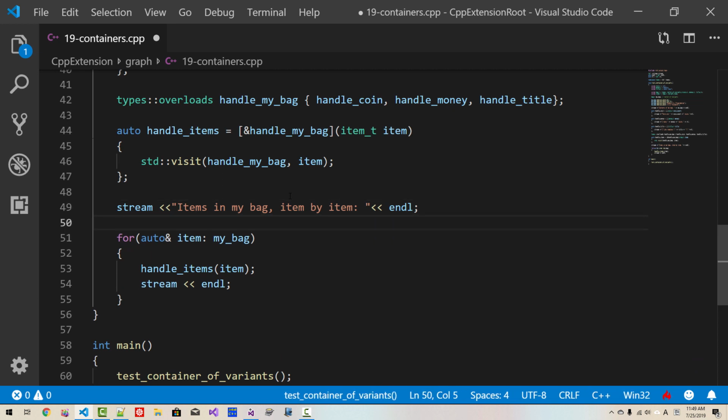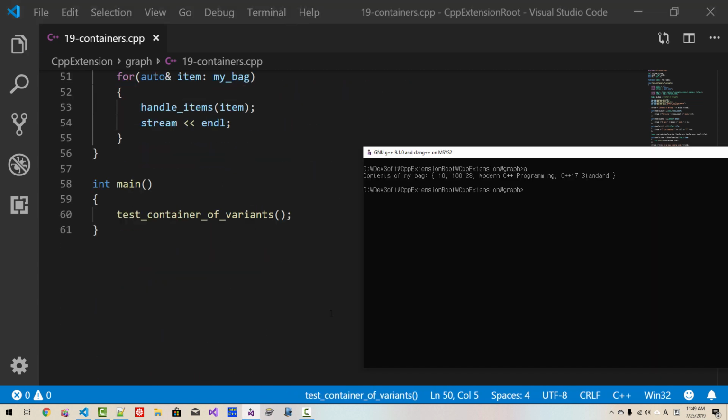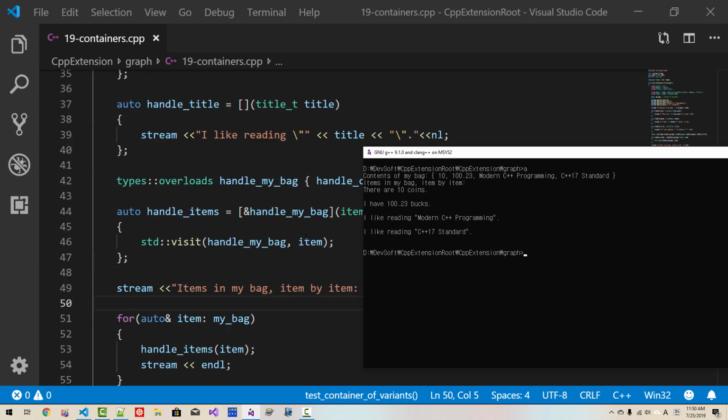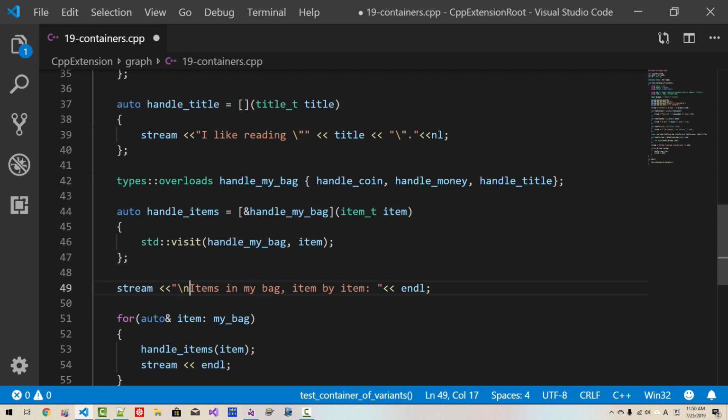And now we can compile and run. CLS. So items in my bag, item by item. There are 10 coins. I have 100 bucks, and I like reading Modern C++ Programming. I like reading C++17 Standard. So we can handle item by item. I will add one more here, endl, and endl.